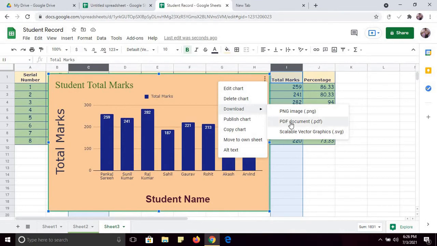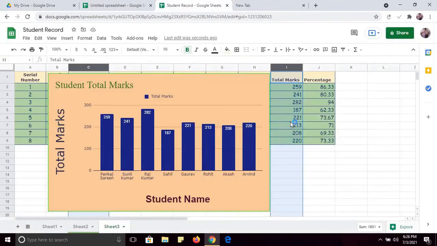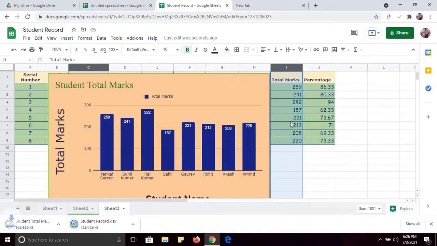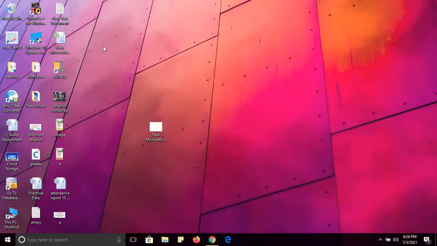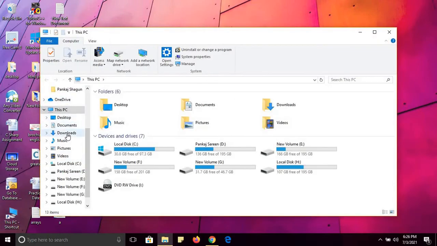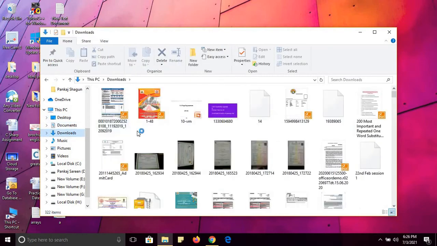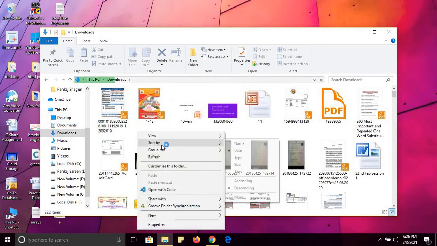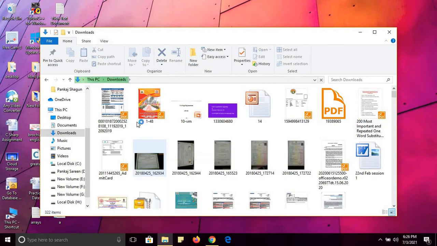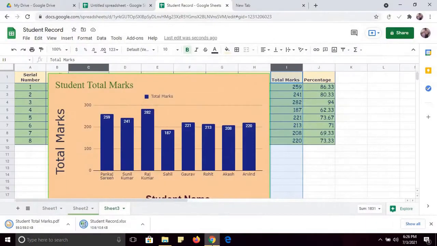If you want to download this chart as a PDF, see, this chart will be downloaded here. It has been downloaded here. You can see it in the downloads folder. Fine. You can download the chart from here and you can see. Just wait. Okay. It will be in your downloads folder, so you can select that.